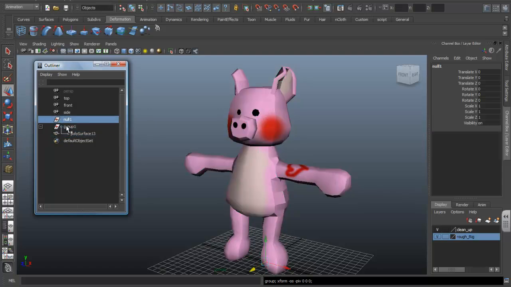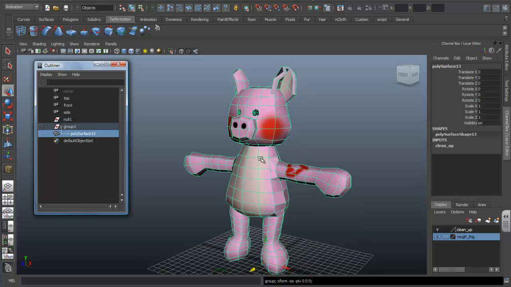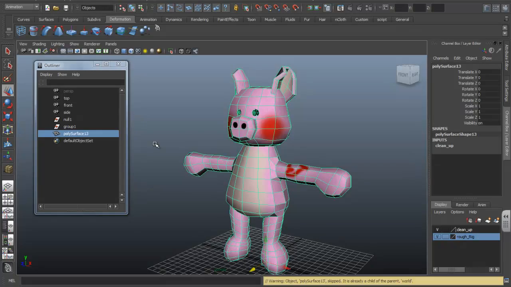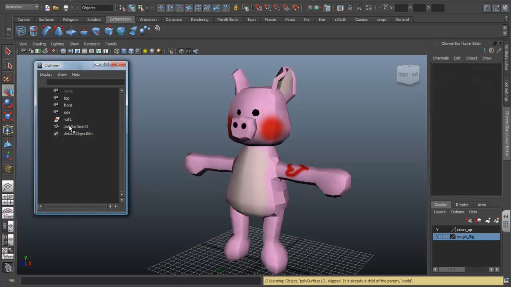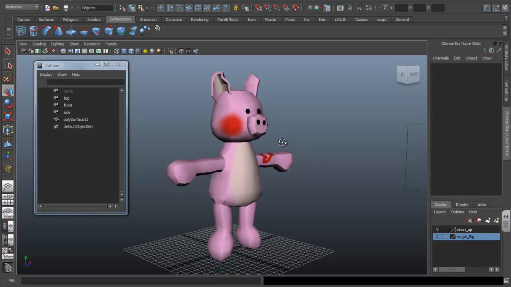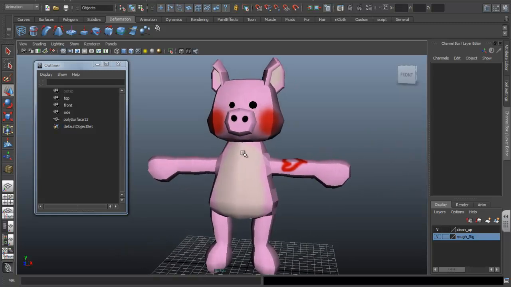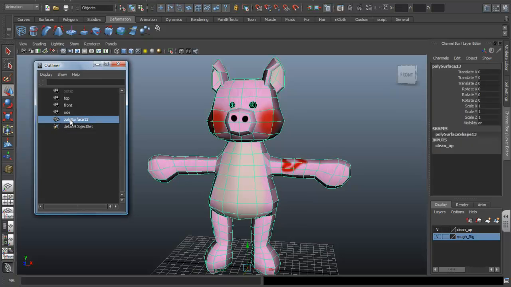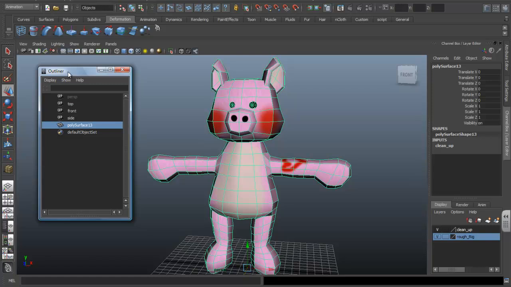So if it's under something like this, after you have already deleted the history, then you can middle mouse click on the word polysurface and drag it out, or you can select the pig and press Shift P, and that will pull it out. And then I'm just going to delete all these. In a character modeling type file, you would generally just have the one model. If your model has multiple parts like clothing or something, then you would have them all listed out, and they would all be under one group. You want to keep the file as clean as possible, and in the outliner, that's how we do that.